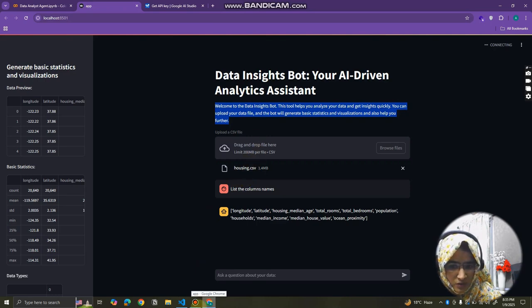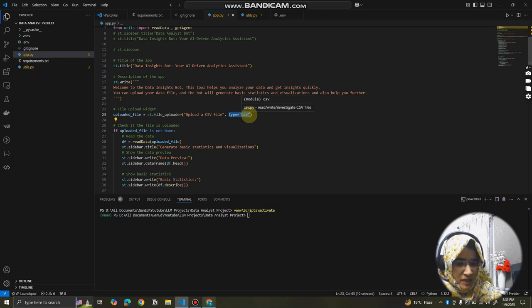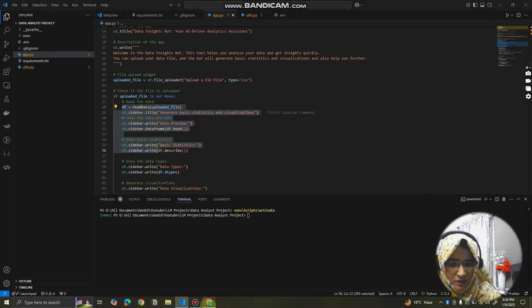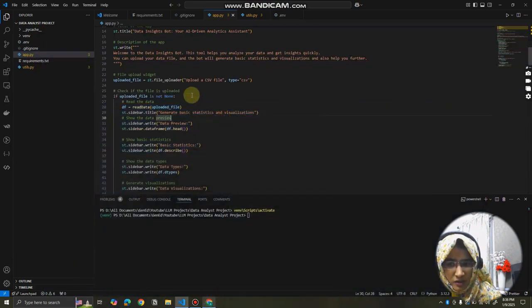Then we have the upload file function. So we have this st.file_uploader. Through this, we can upload the file. We define the type that we want, the CSV file only, so that pandas read_csv works, so we write here which type of file we want, right? Then we check if the file is uploaded, and if so, we need to perform this task. Remember, whenever we upload the file here, we get the basic statistics and visualization. For that, we write here a condition that the uploaded file is there.